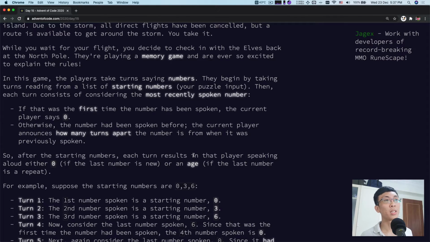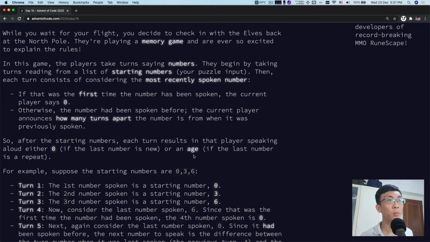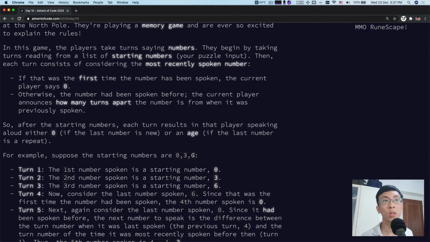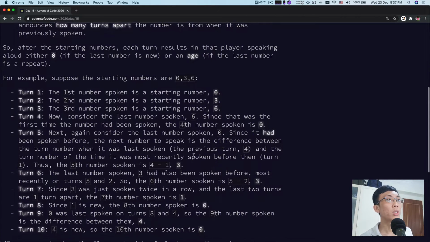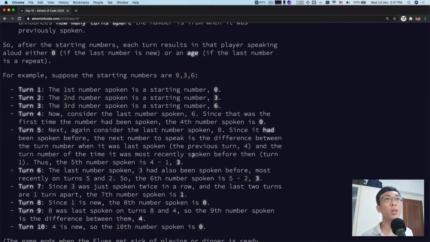In this game, the players take turns to say numbers. They begin by reading from a list of starting numbers, which is your puzzle input. Each turn consists of considering the most recently spoken number. If it is the first time the number has been spoken, the current player says 0. Otherwise, the number has been spoken before, and the current player announces how many turns apart the number is from where it was previously spoken. So after the starting numbers, each turn results in the player speaking aloud either 0 if the last number is new, or the age if the last number is a repeat.